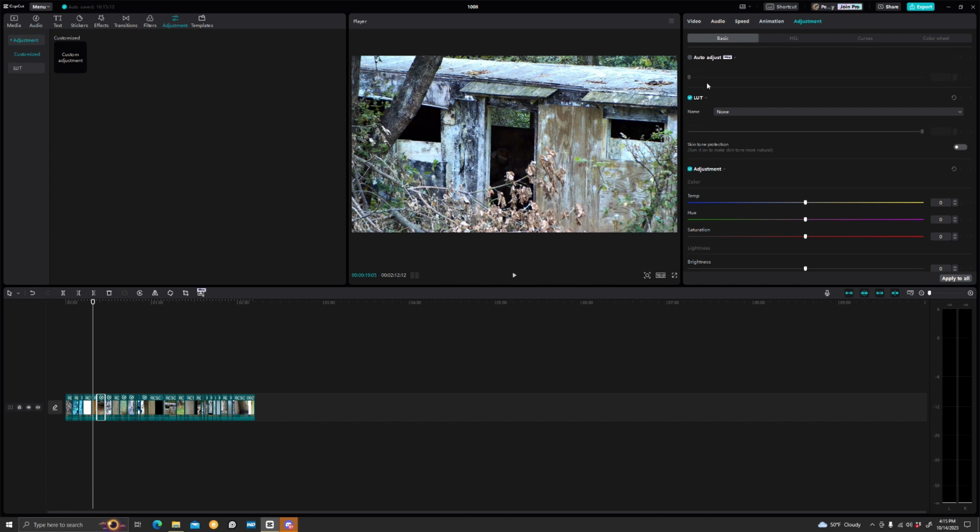Animations, adjustment, so we can add LUTs if you want to do a lookup table. So if you want to color grade your stuff, I haven't messed around with that. So I will look into that and I'll do a more in-depth video, maybe working on something.